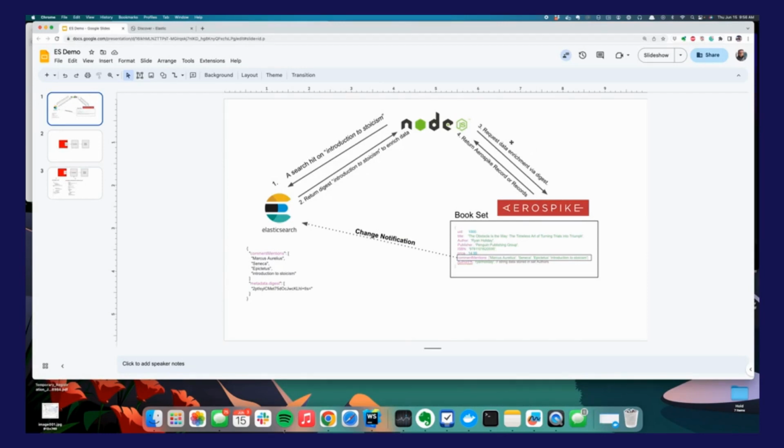This is kind of like the enrichment. So we only had intro to Stoicism. Now we use the digest, we request the data, and now we have the full record. We can also link to other records off that one call. So this happens really fast. It allows you to kind of see how you can enrich data that's already inside of Elasticsearch.